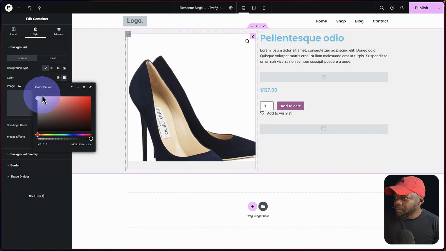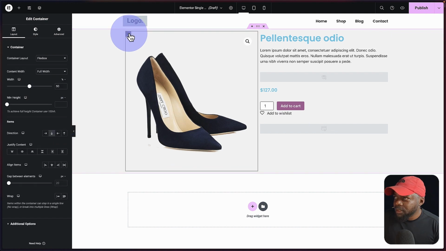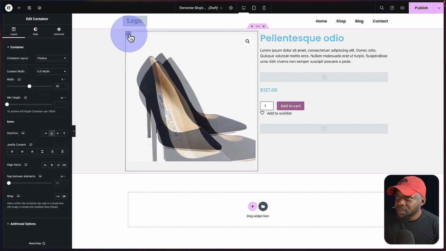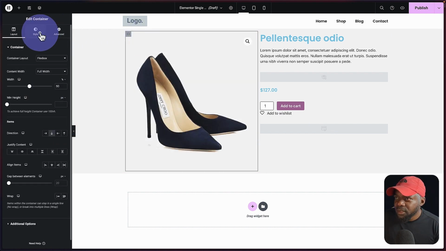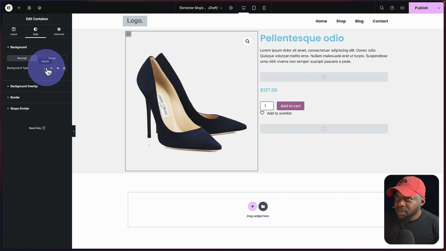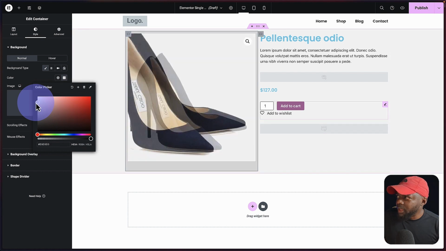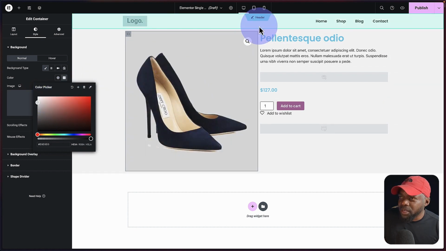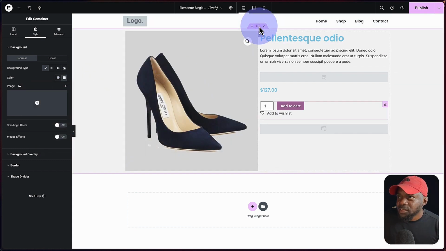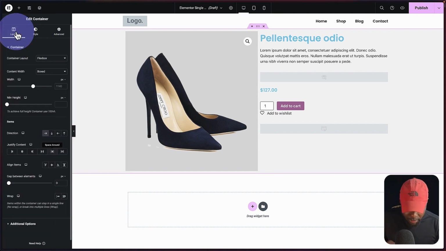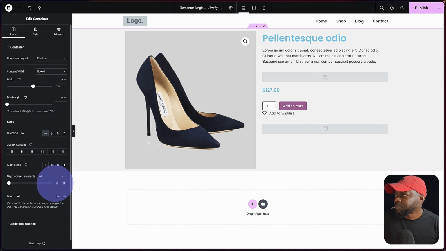And then in here, in the product itself, we're also going to add a color. So let's come over here to style. We're going to go to background type and add our color. Next, while we're here, we also need a space between our products here or between our columns. So I want to come to layout and let's add the space between to 20. Okay, so that's much better now.